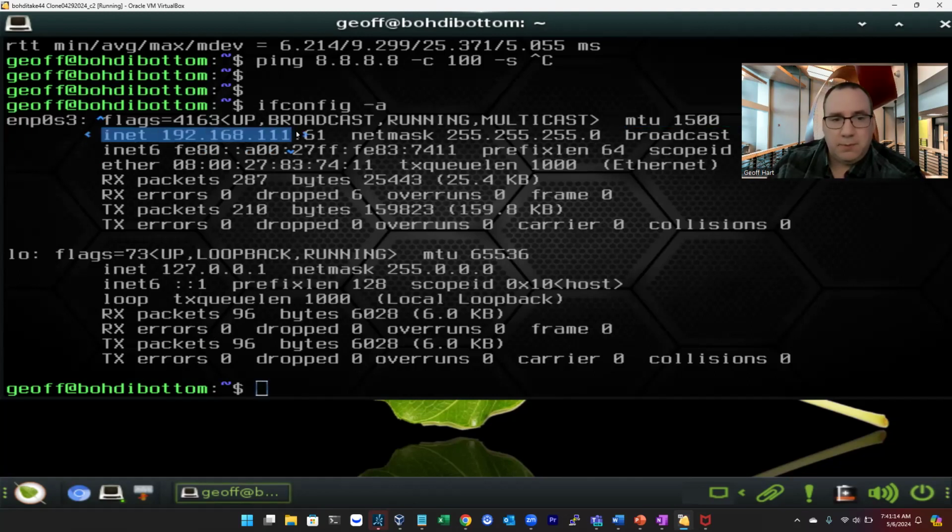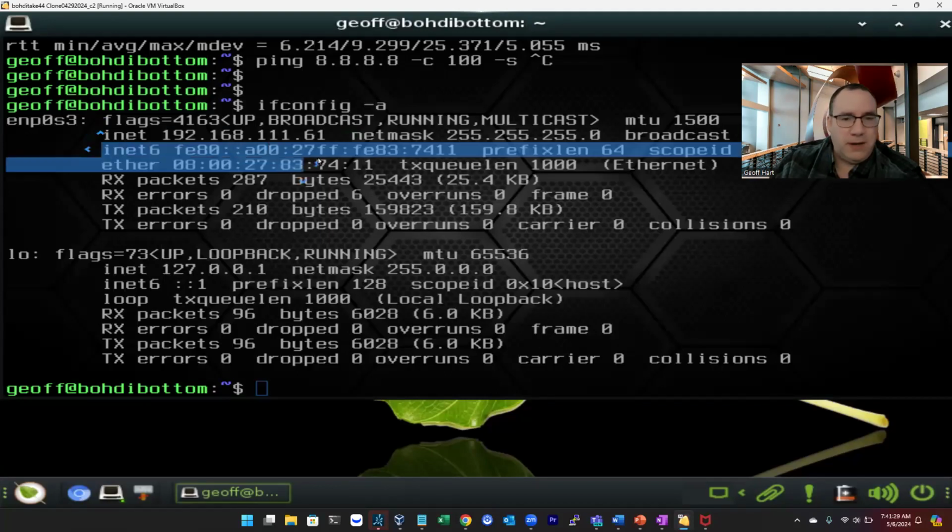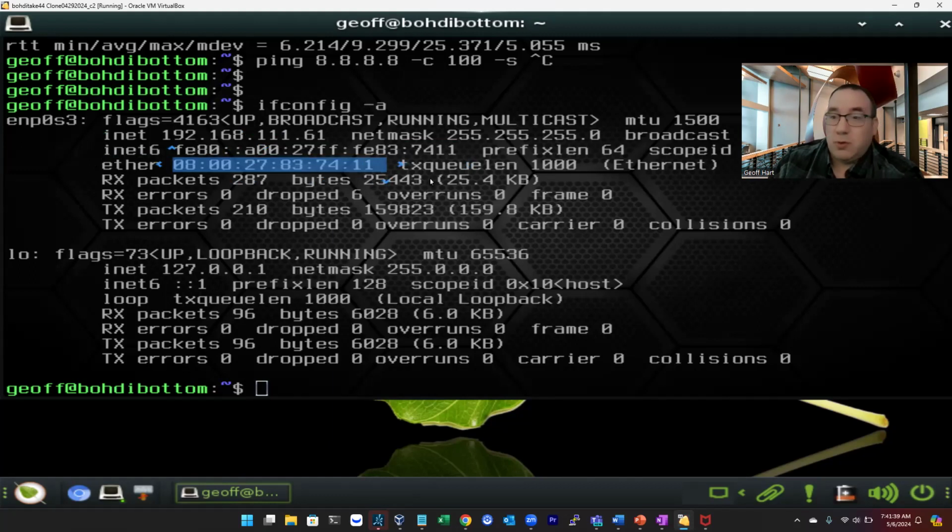Here's my IPv4 IP address. Okay, 192.168.111.61. Okay. And then my IPv6 address here, and then my MAC address. And this is assigned by VirtualBox. Remember, there's no hardware here.